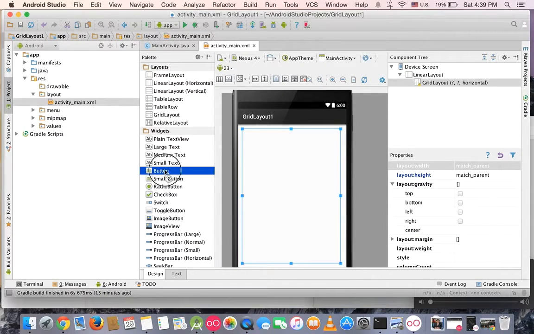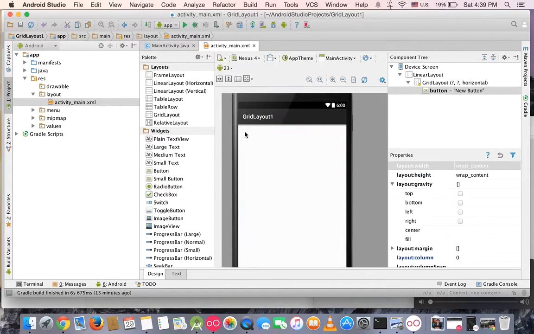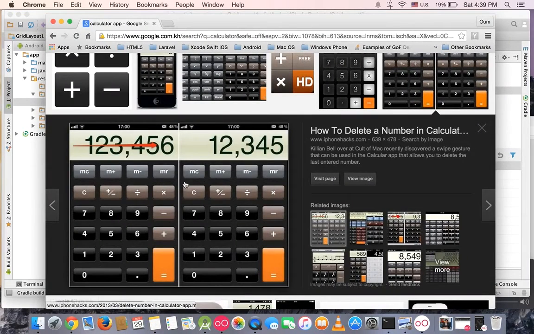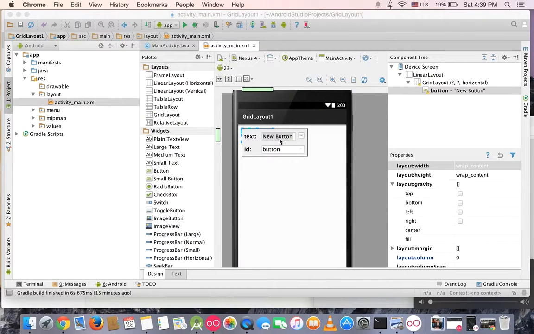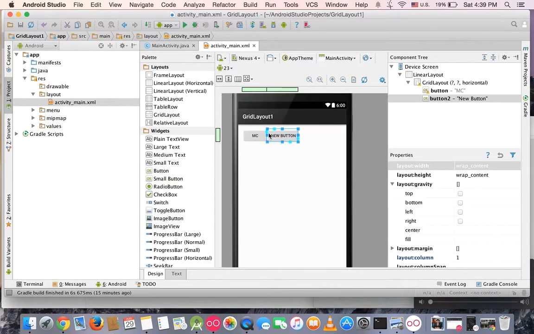So one button, drag. As you can see now, just grid for you, so you want to put it into row one and column one. Okay, so you change the text to MC, M plus, M minus, and MR. MC. And then if you want another button, you can drag it like this and paste it like this, but you have to change the text again to make it smaller.